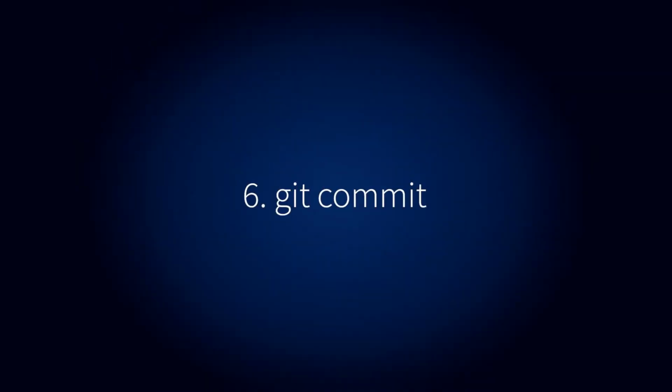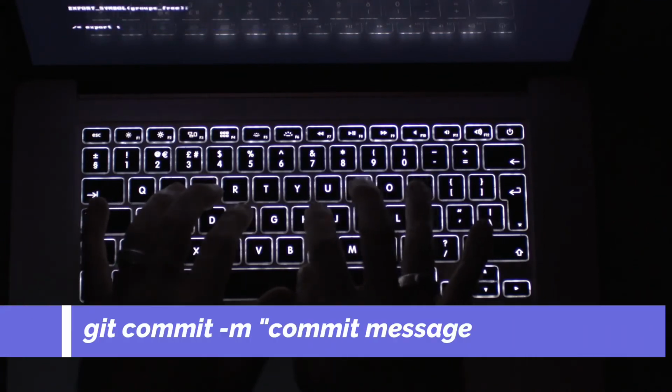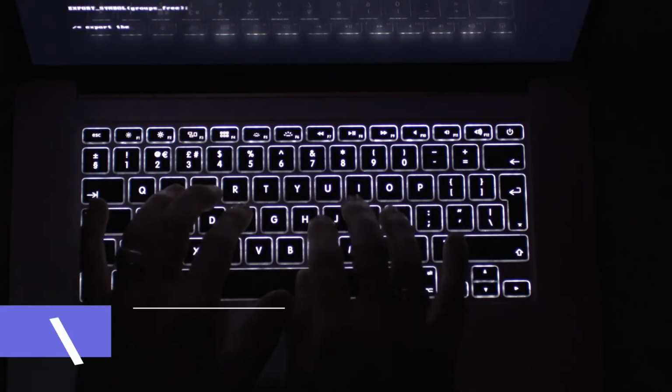6. Git commit. Git commit saves the changes in your local repository. Every time you commit your code changes, you have to include a brief description of the changes made. This commit message helps others understand the changes that have been done.